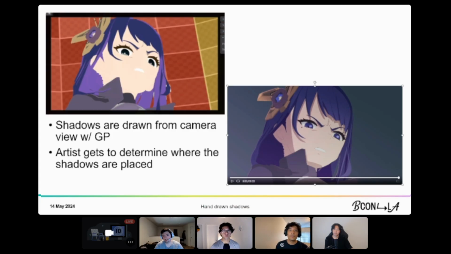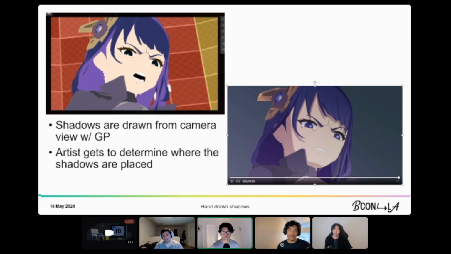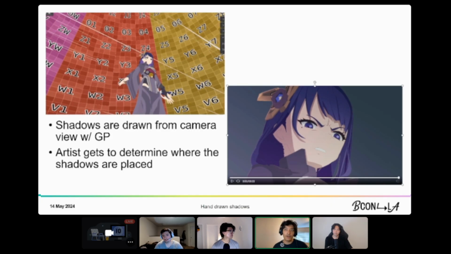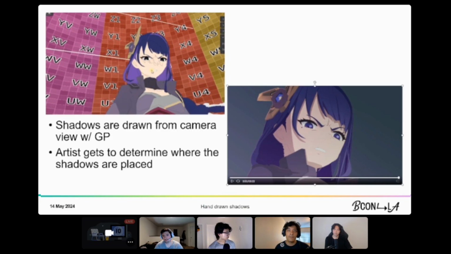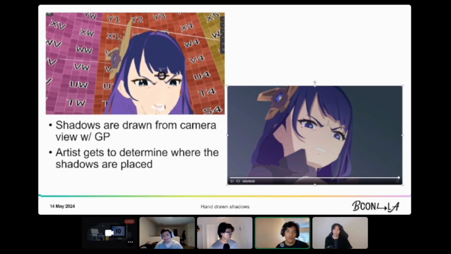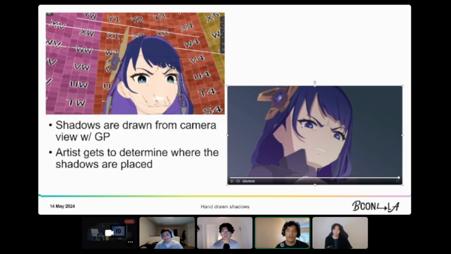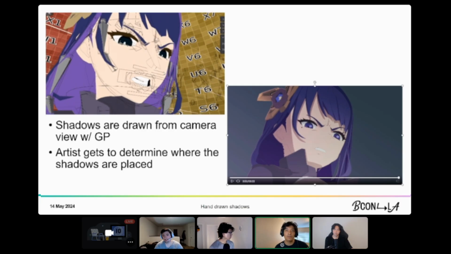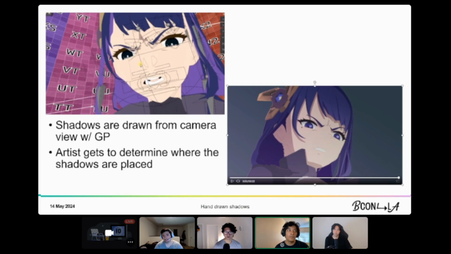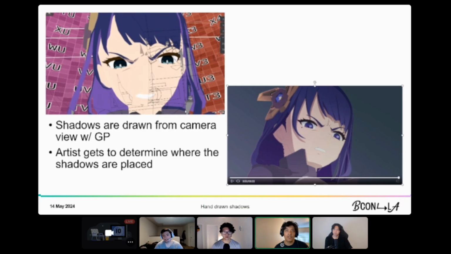Those are some specific shadows that enhance the anger of the character, and being able to draw those in very quickly as an animator lets you put even more emotion into your scene in a way that sometimes CG can not allow for. There's another example in the next slide.